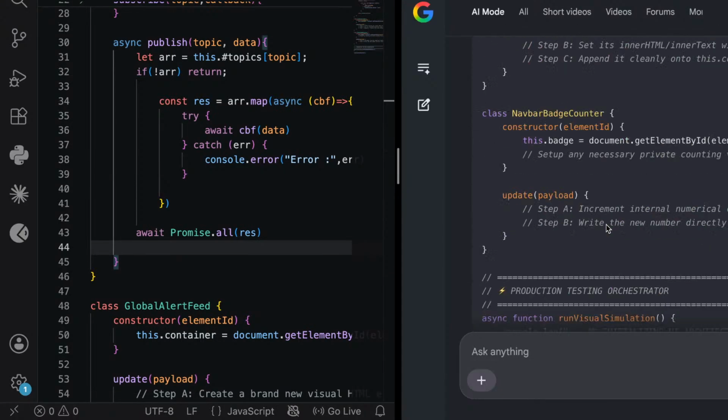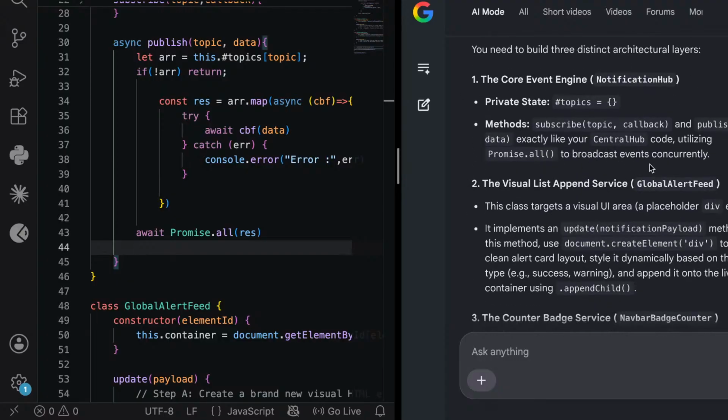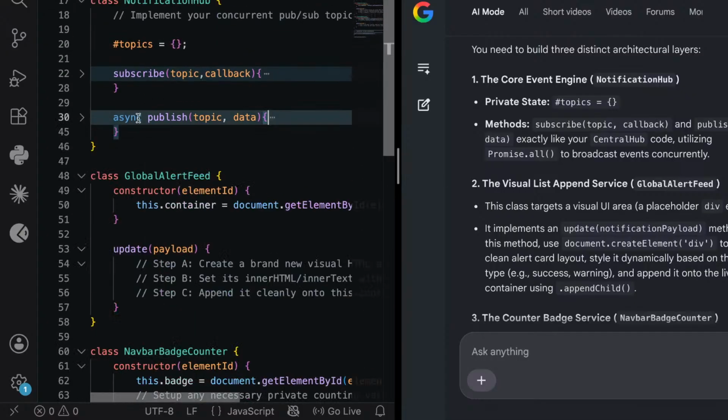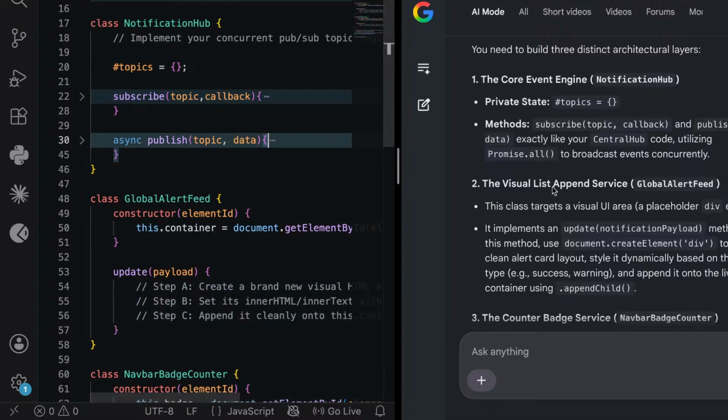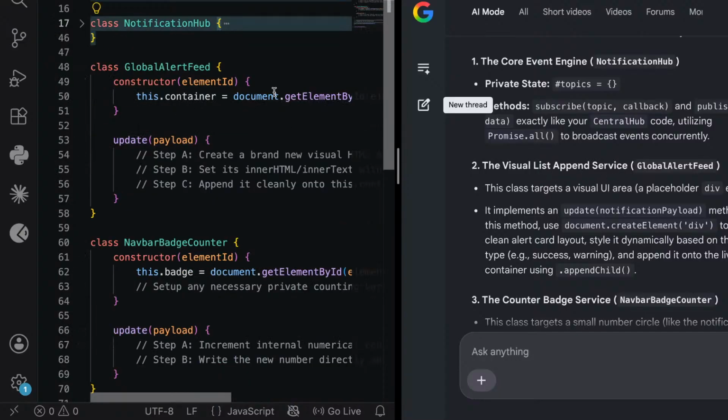Apart from this, what our question is telling us is Promise.all, broadcast concurrently. So it has been done. The similar thing was going on, so we just try to do it as in the previous code and take help of that. What is the next thing? The visual list appended services. We're done with the notifications up.